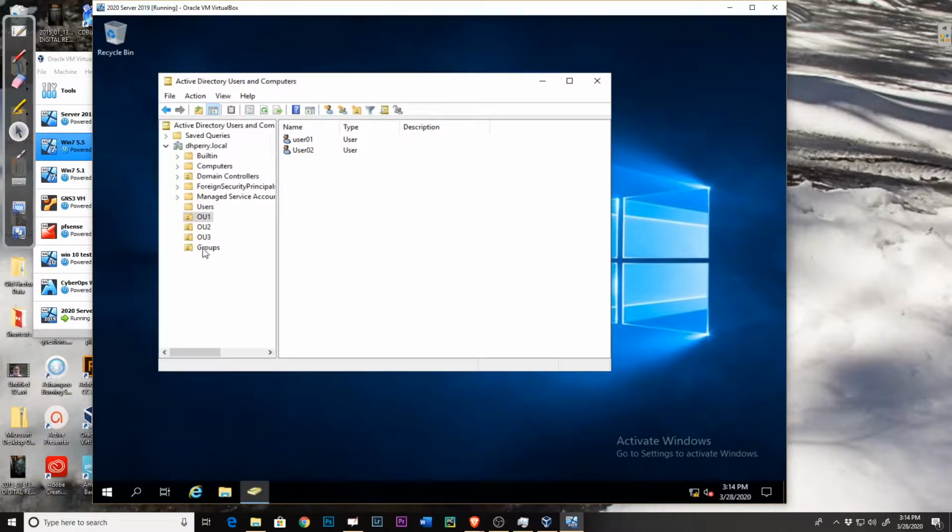So one of the philosophies, and one of the things I like to do, is have an organizational unit called groups. Now, in a very large organization, you may have more than one group OU, maybe for different locations, maybe for different major departments. If you had 10,000 employees, you may have very large departments, and you might have a groups folder or groups OU to put the group membership in for each of those.